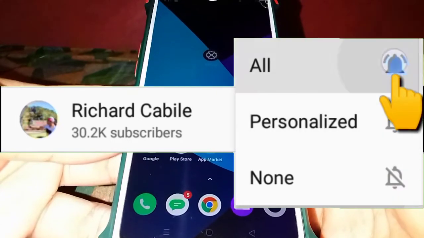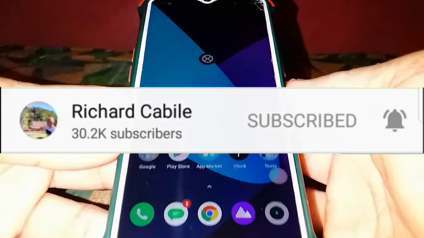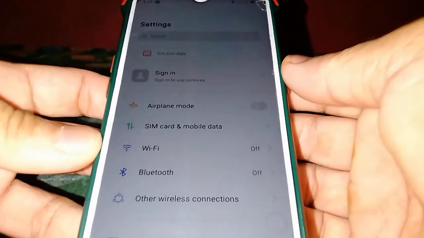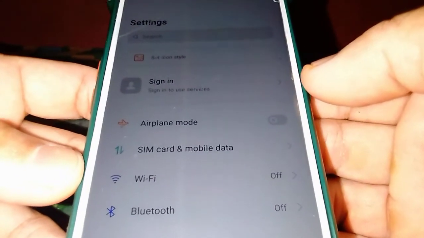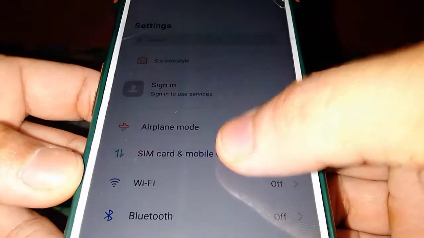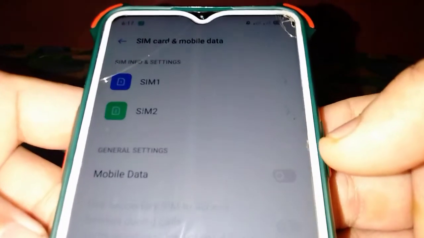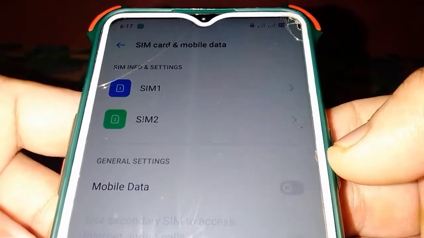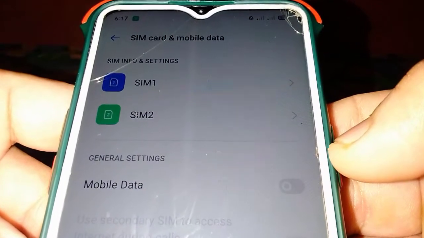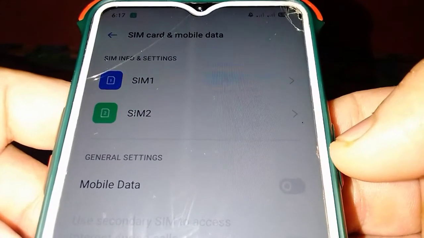Okay guys, let's start. All you have to do is go to Settings in your Realme 5 mobile phone. Here in Settings, you can see SIM card and mobile data. Click this. Here in SIM card and mobile data, you can see the SIM info and settings. Here are SIM 1 and SIM 2.